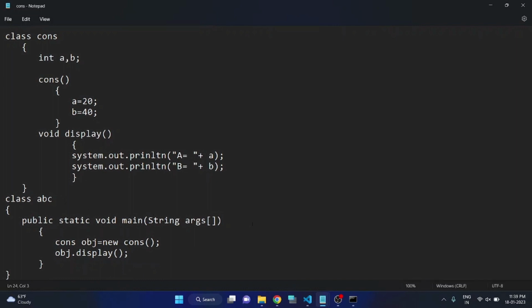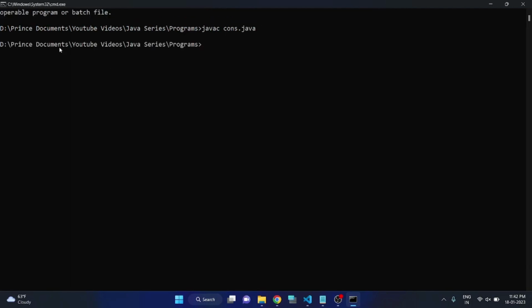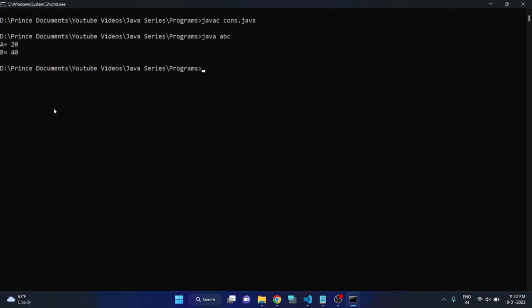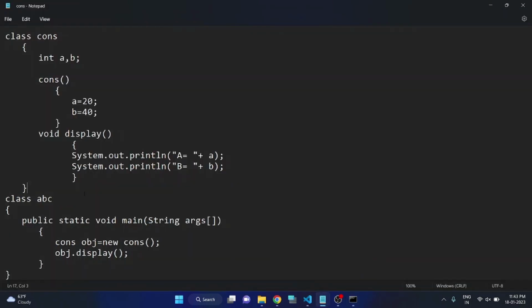I will save this again and run javac cons.java. You can see our program is successfully compiled. Now I will run the program. For that I have to write java and the main class name. I have saved the main class name as abc. You can see I have got the output as A is equal to 20 and B is equal to 40, which I have displayed in our program.